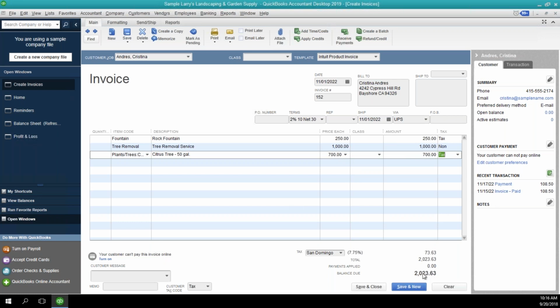Okay, so now I have a balance due of $2,023.63. Well, we know we already have a down payment out there for $1,000. I'm just going to put less down payment of $1,000. Oops, minus $1,000. You have to put the minus sign in. And now she only owes me $1,023.63.